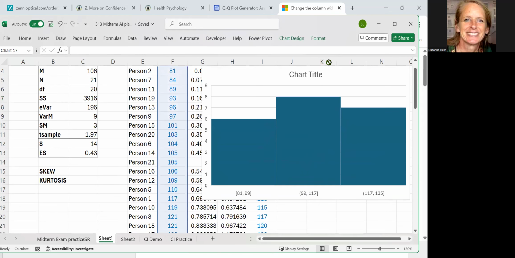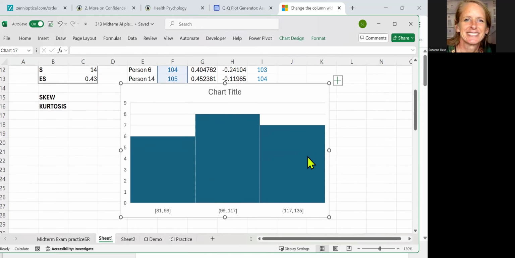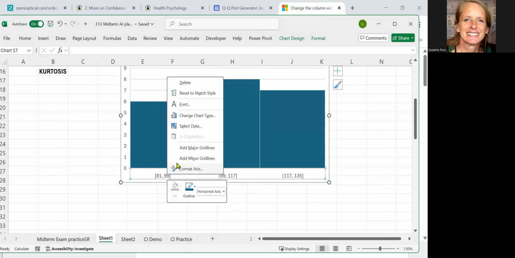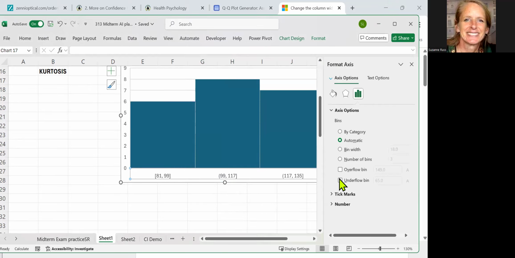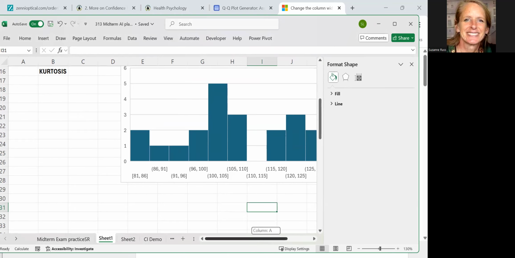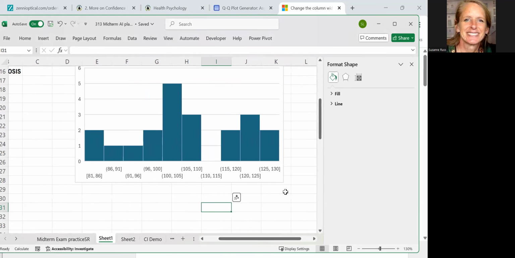Now, I'm not in love with this histogram. I want to change the number of bins so I can actually see something that's going on in it. So I'm just going to do this to demonstrate for you. Let's make, say, 10 bins, and then we'll be able to actually see whether it looks kind of normal or not. So we can see here, this is the question, is this normal enough?